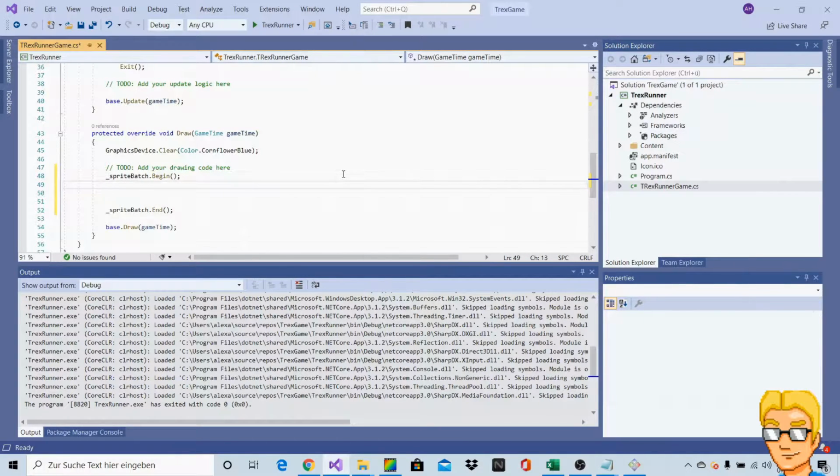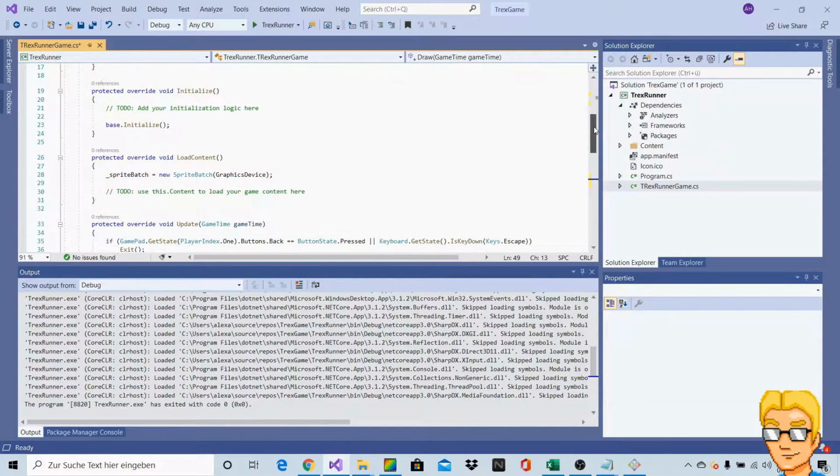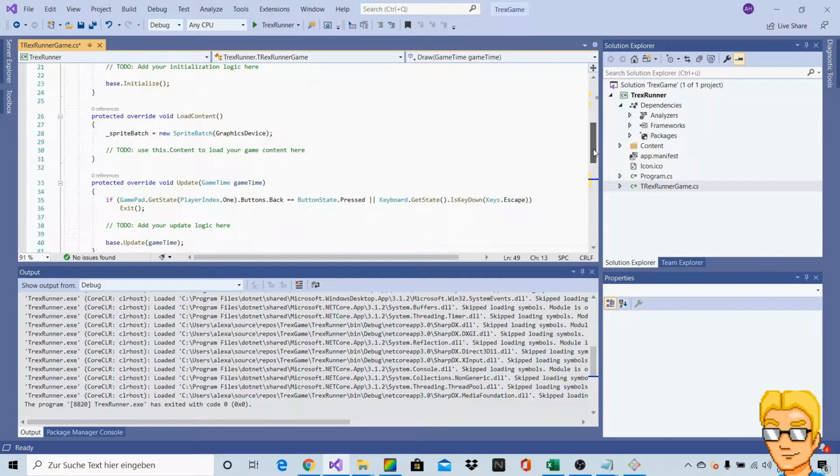Okay, so here we are in Visual Studio. I just added a noise suppression filter to my recording software. I think now it should be better with the background noise. The fan was slightly annoying, I think. I hope it wasn't too distracting. But yeah, let's start coding.